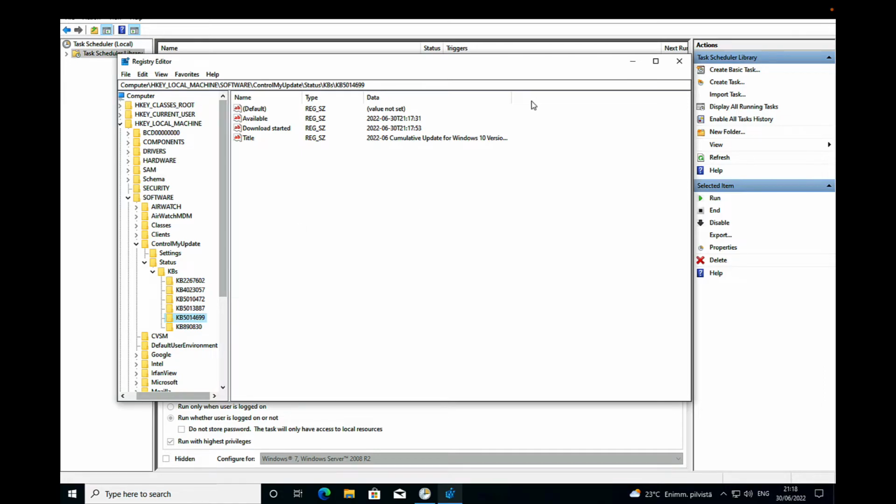So the download of the cumulative update for June will take some time. The other updates are already downloaded, so we are just waiting for the CU to get downloaded. After that, all KBs will be installed, and we will also see the different status here. So we will have reboot required or installation completed.